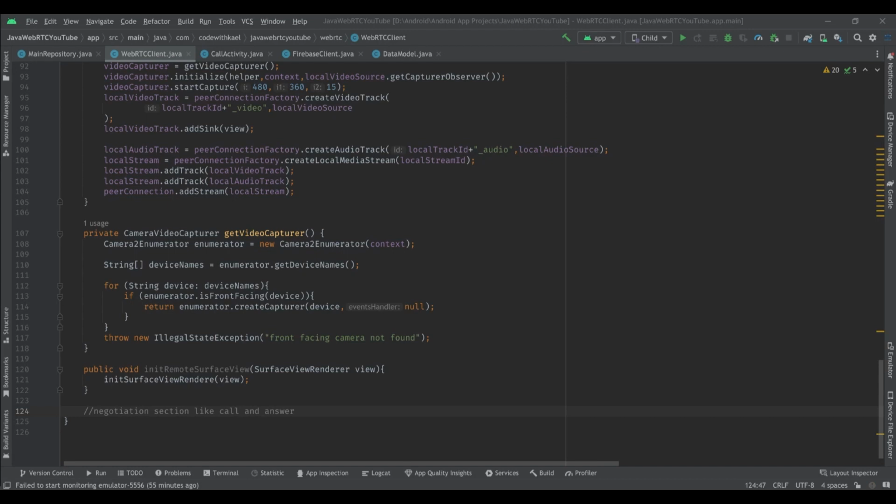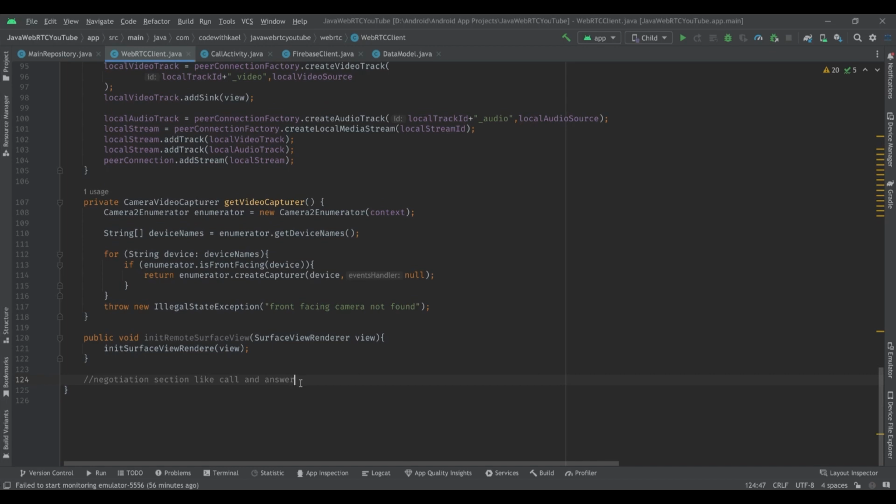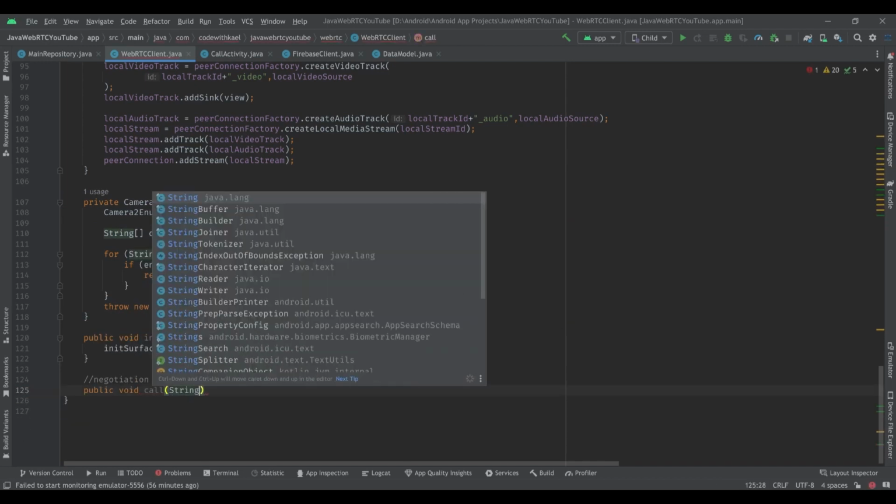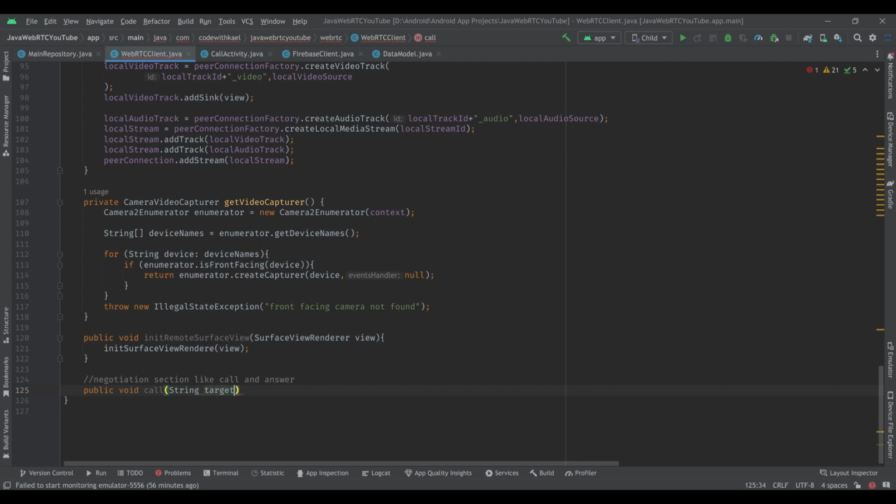In the previous video we have learned how to create our peer connection and prepare to start negotiating. In this video we are going to write the functions about the negotiation and start negotiating. So to do that I'll create the function called public void call. Inside it we'll have a target string.